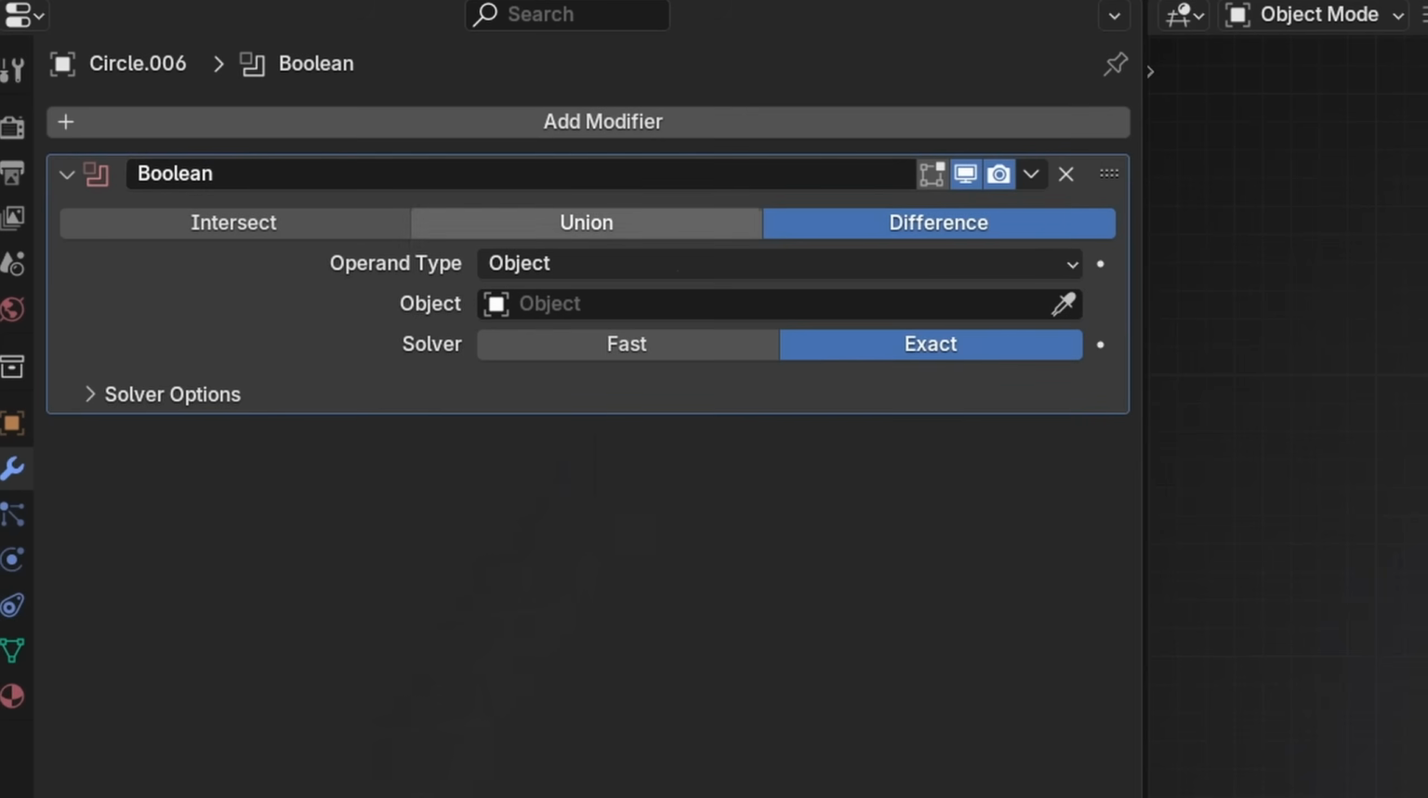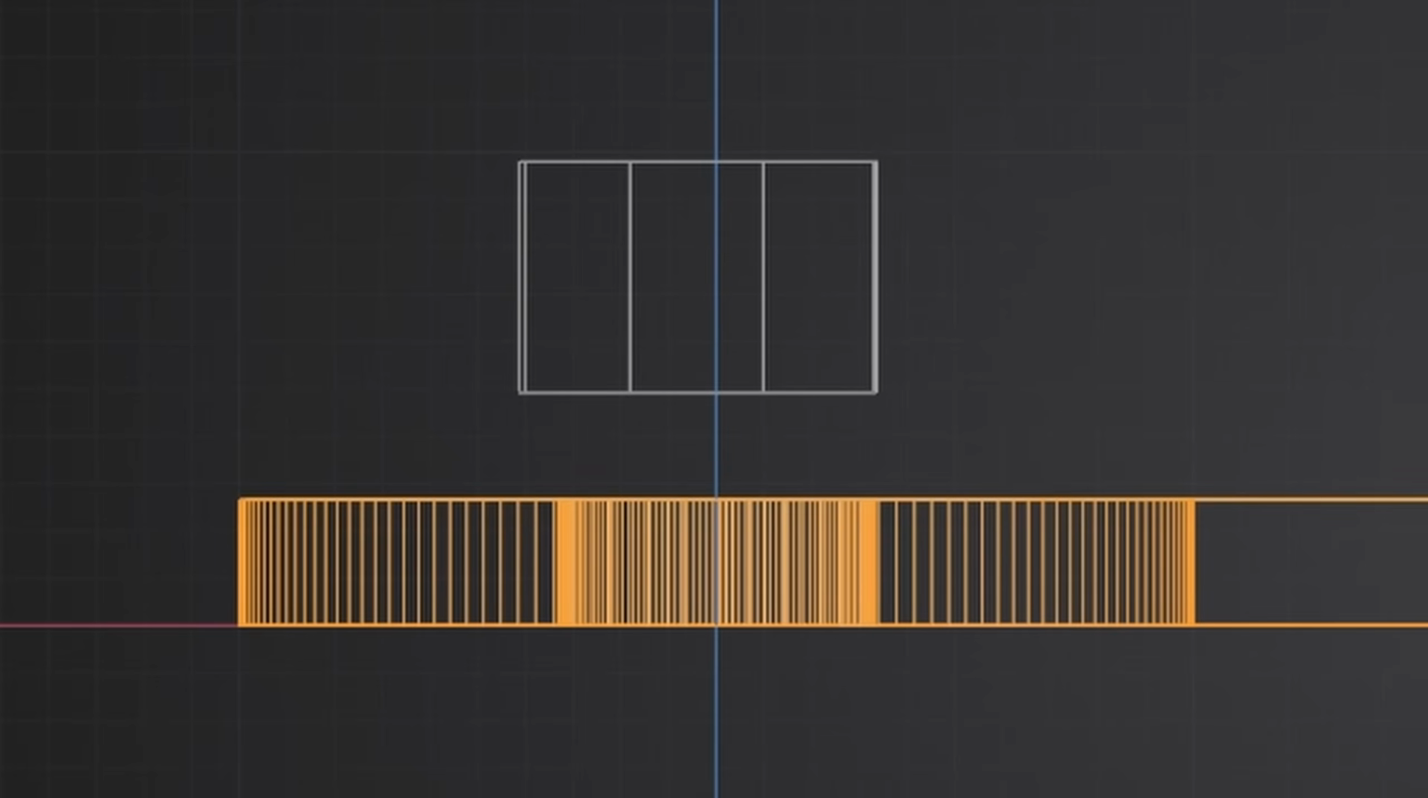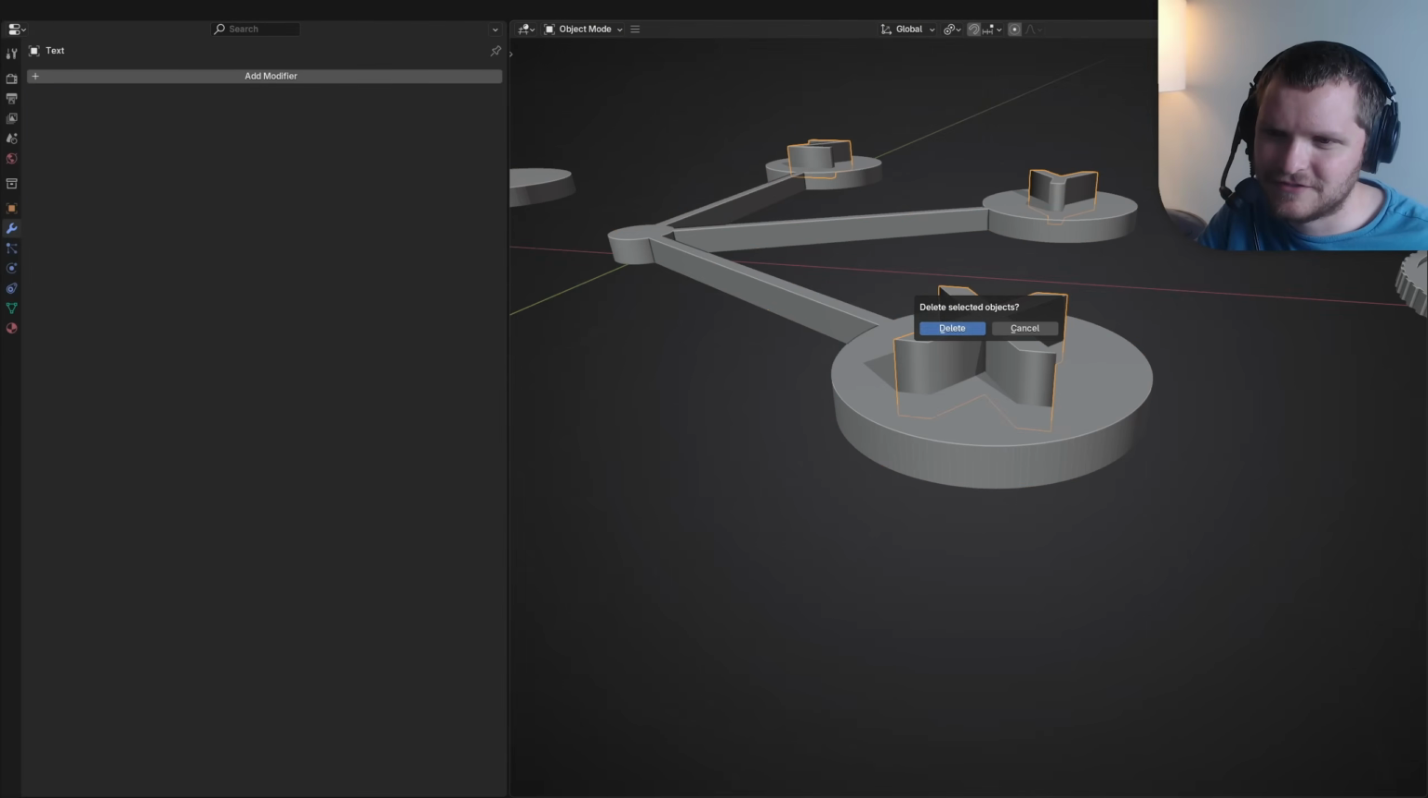Mesh boolean. What are we differencing away? Well, we're going to difference away the text. That needs to be moved down, so it's actually cutting. Apply the modifier, destructive, get rid of the text.